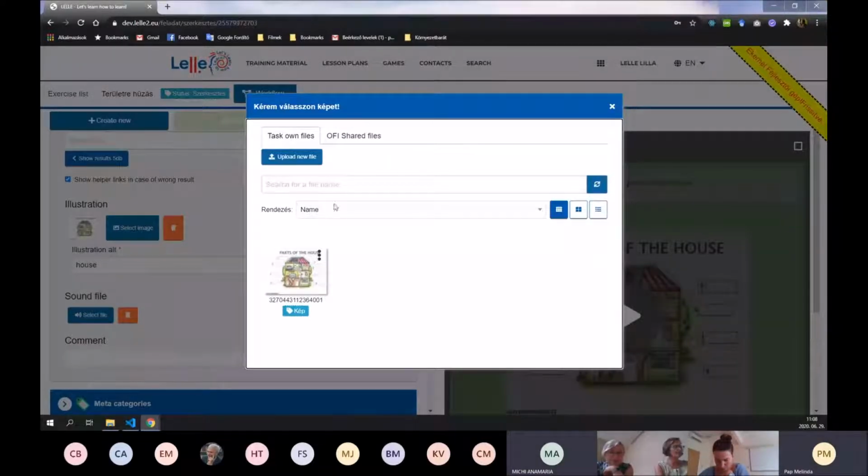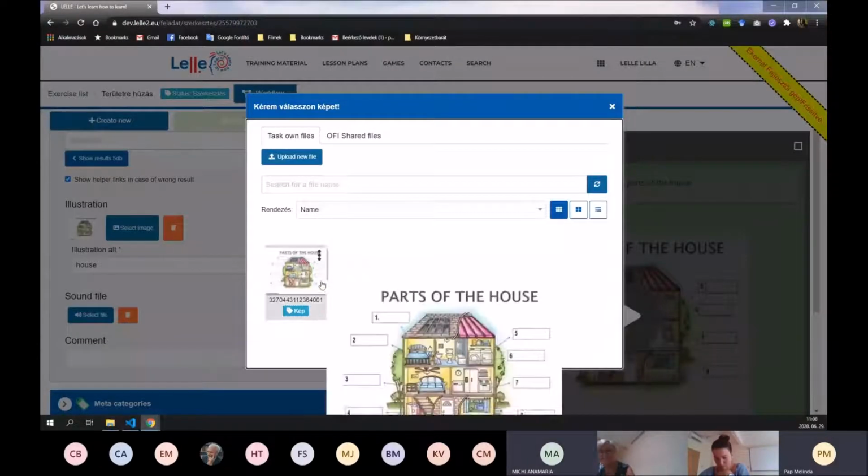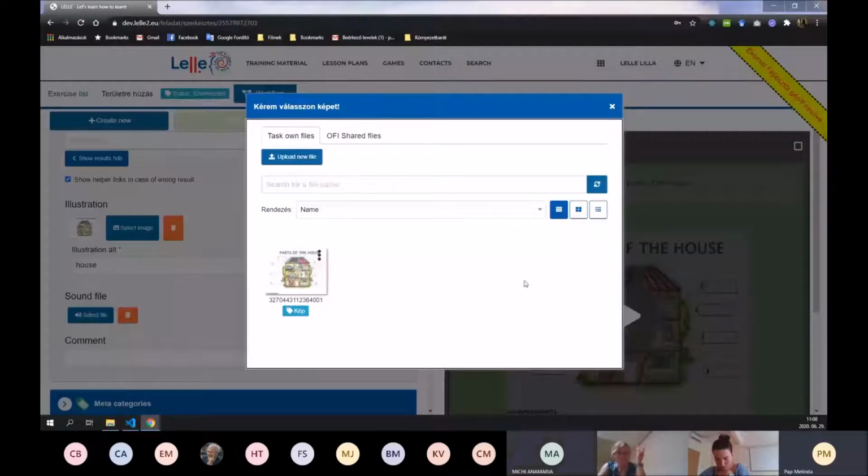You're welcome. But generally, you are allowed to upload images from your own machine. And once you have uploaded an image, it will appear here in this folder, and you can reuse it any number of times.